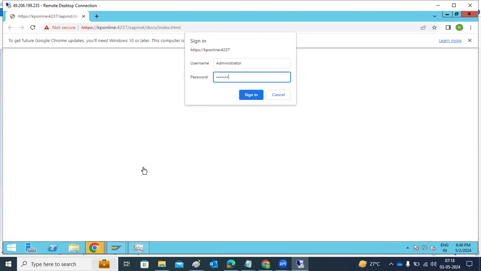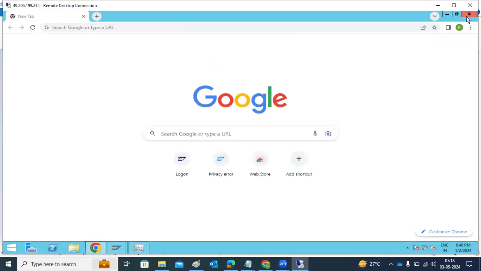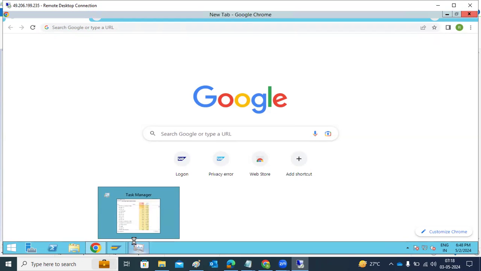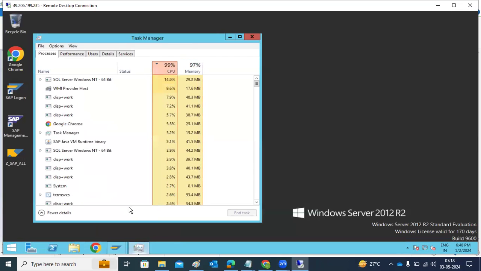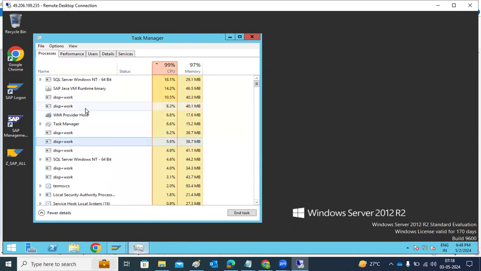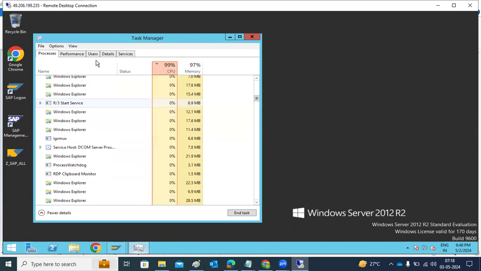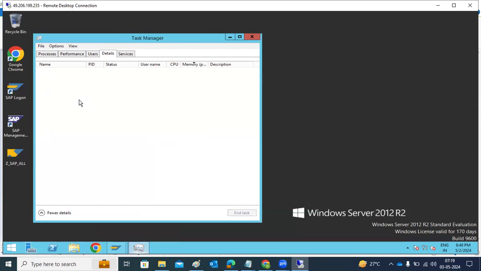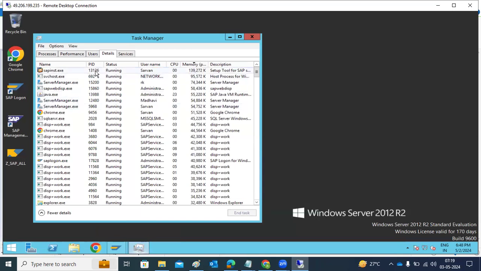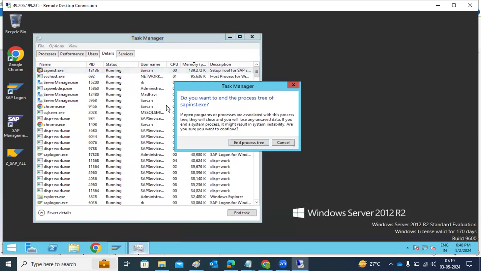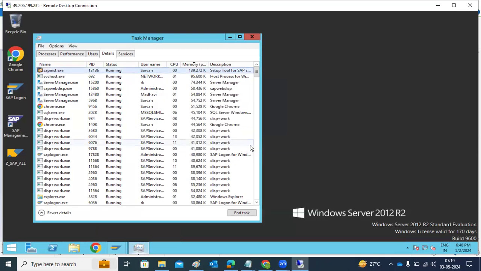Even though it is not taking, it is because someone has already initiated the SWPM tool. That might be the reason. One more installation will not work here, so first we have to wait for it to finish. Otherwise, we can check in the Details tab, where we will come to know who is doing what. I can end the process here.